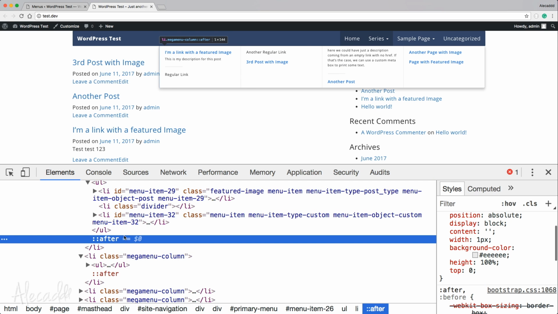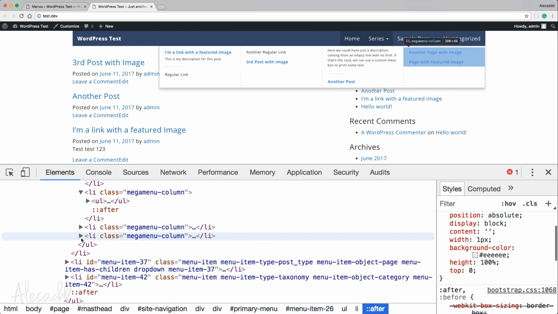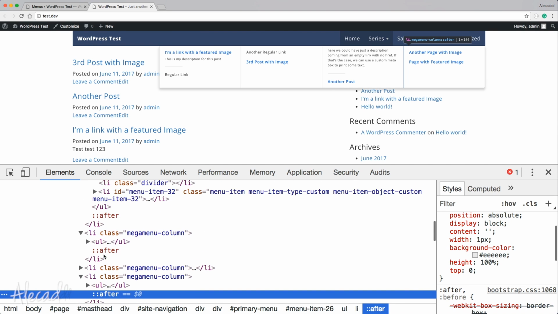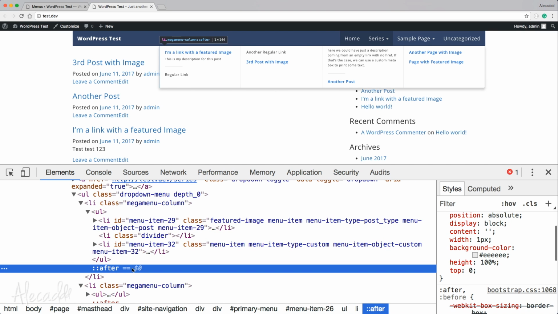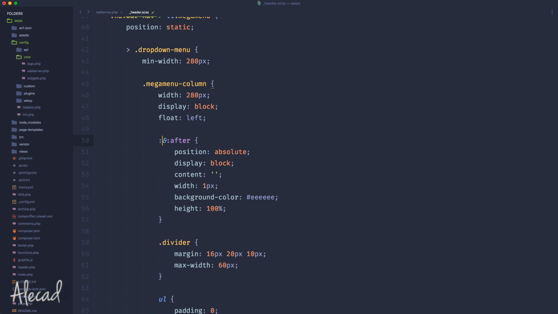The first one shouldn't happen. Second one, it's okay. Third one, blah, blah, blah. And the last one, it's good. So we need to avoid having the pseudo element at the first one, because that doesn't make any sense. So let's see if it works.